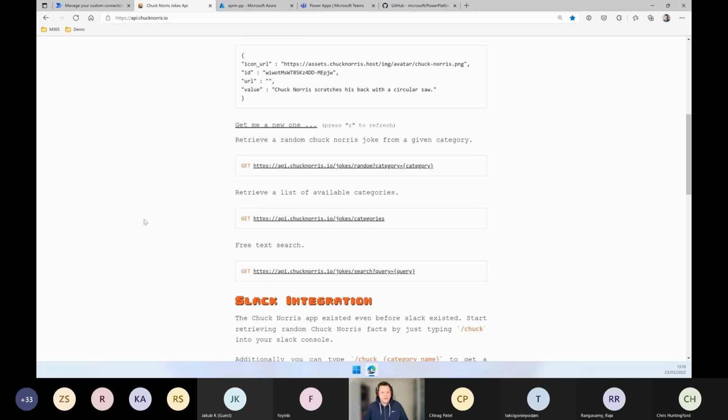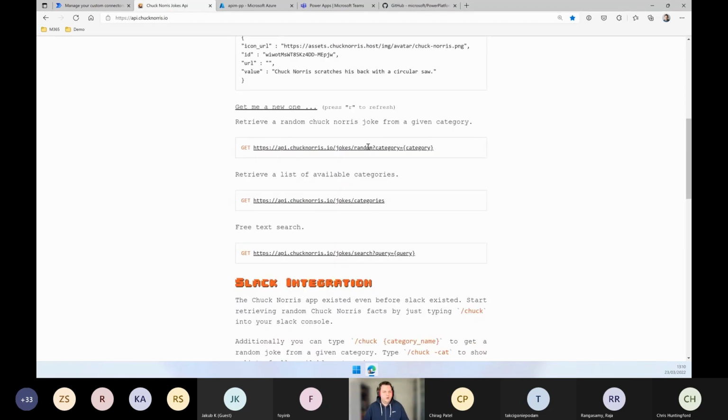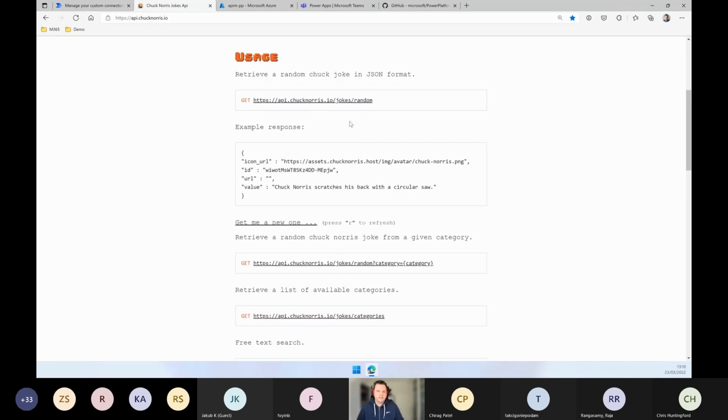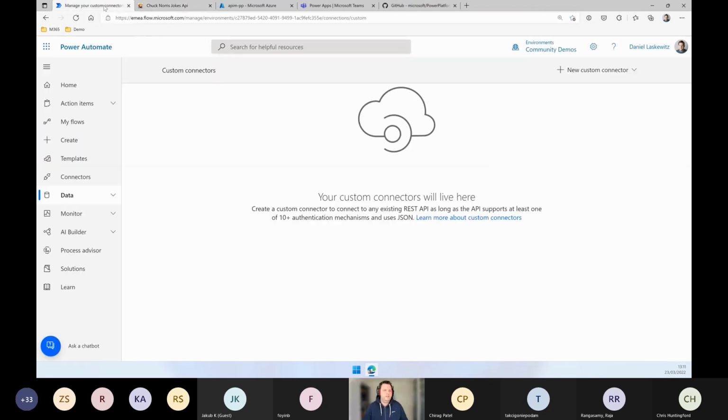There are no samples of those, the second and the third example, but we can test that out and try it there. For now, I'm gonna select this part and I'm gonna copy it because we are gonna need it here. So we are gonna use the retrieve a random Chuck Norris joke from a given category.